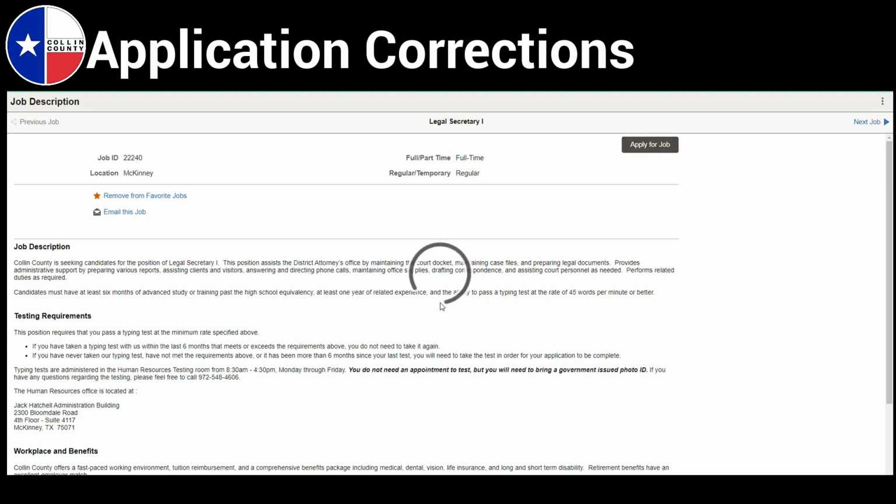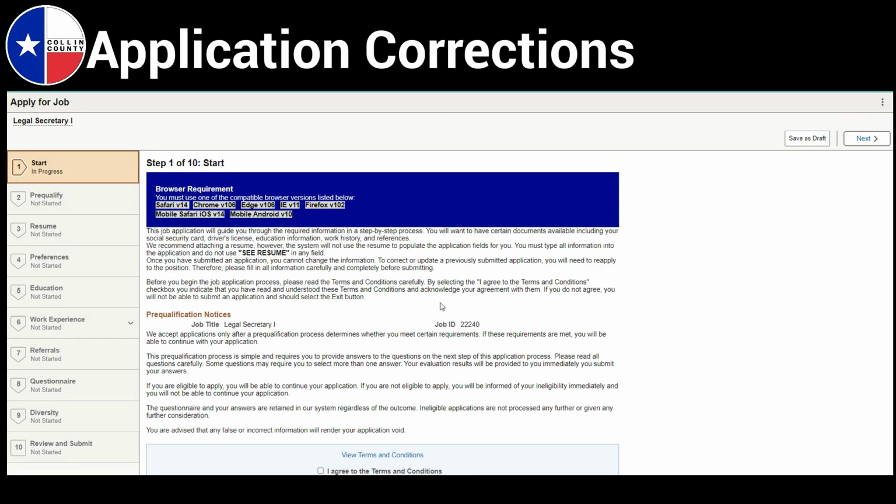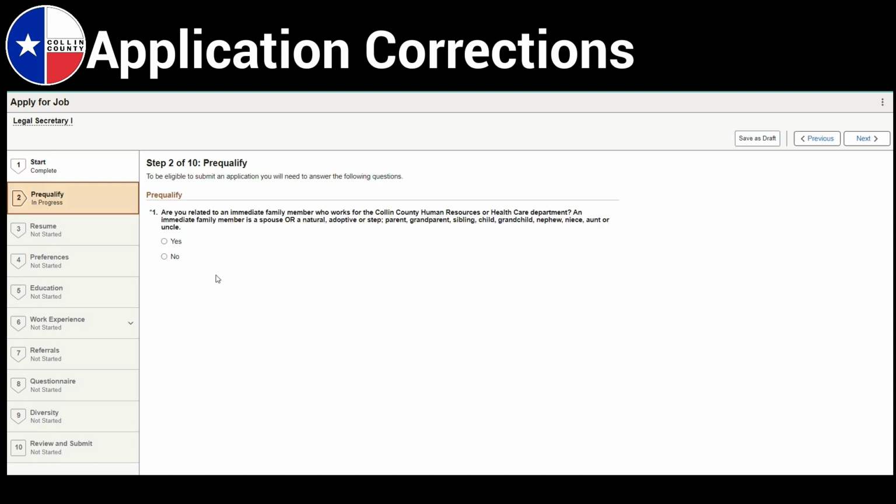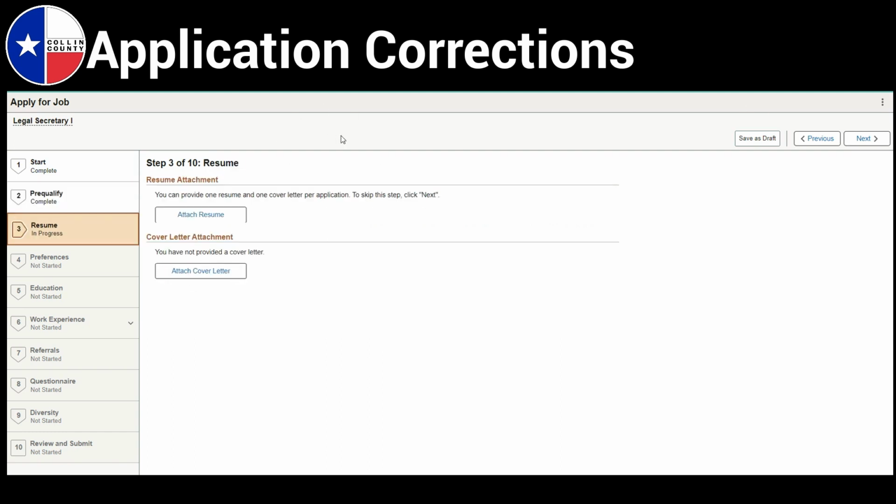All of the information that you've already entered will come forward into the new application, except for terms and conditions, the source of how you heard about the job, and the questionnaire. The pre-qualification is a questionnaire item, so you will need to answer this again. If you didn't have a resume already attached, we do not recommend uploading one here because it will override any information that you have in your application. So just move on if you don't have a resume attached here.